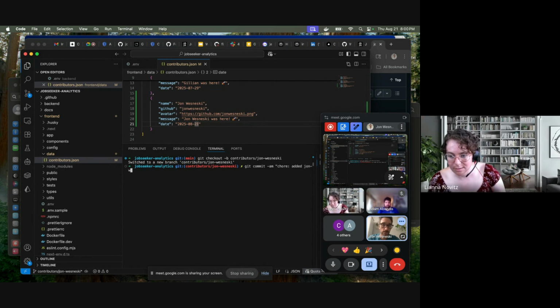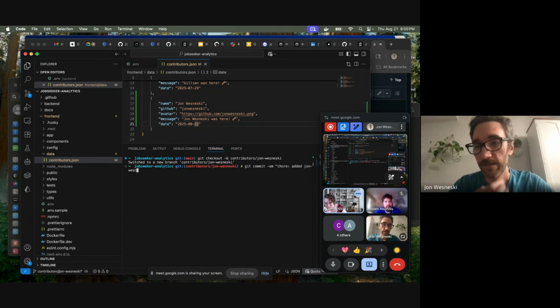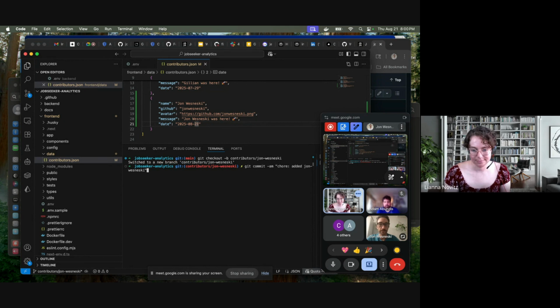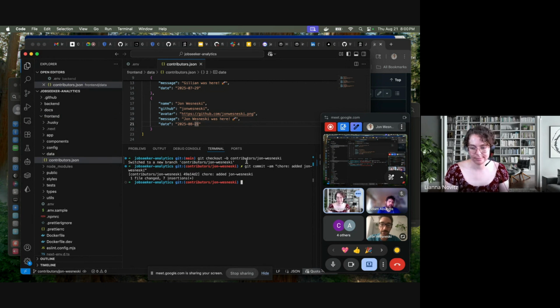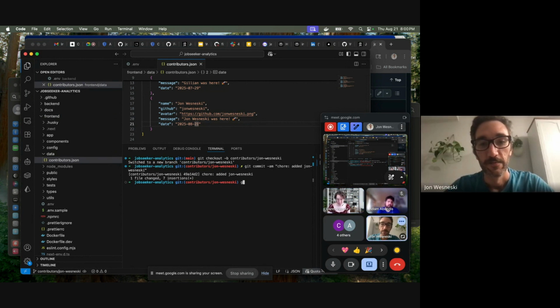What is that? The AM flag? Oh, that's to add a file and do a message commit at the same time, one-liner. Dang. It only works for files that are already in source control. So if it's not, it won't add it though. That's the only drawback. Cool.